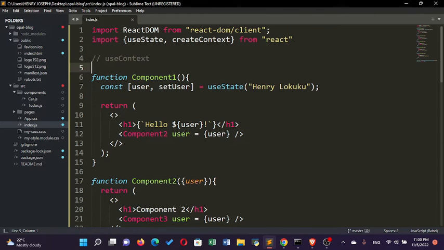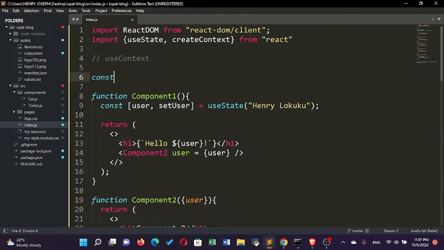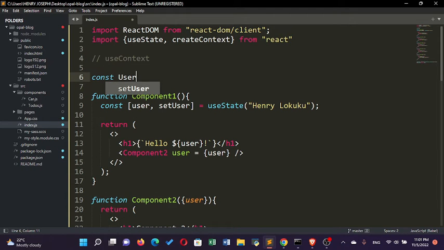After importing our create context, then we need to create our context. So to create our context, we shall say const user context will equal create context. So then we have created our context.